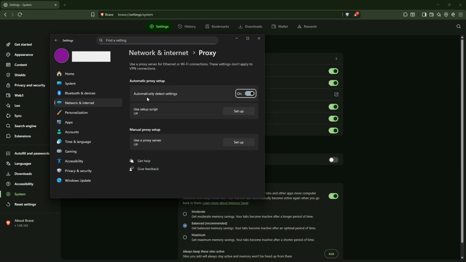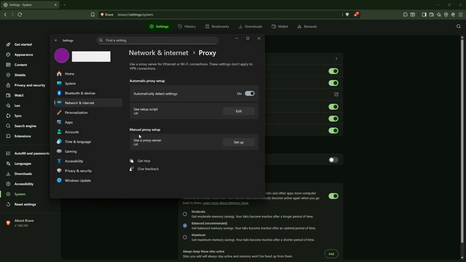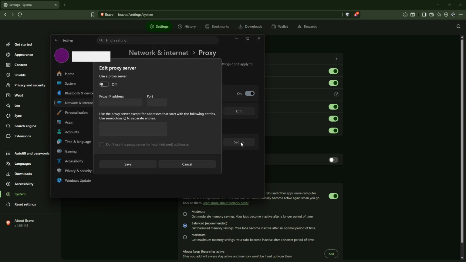And now from here, I'm gonna go for automatically detect settings. You can turn this on. And if you want to use a setup script, you can set up over here and you can turn this on and provide the script address if you want to proceed with this process. And you could also go for a manual proxy setup, and you could just simply select setup over here in order for you to provide the proxy IP address, the port, and pretty much add information over here.